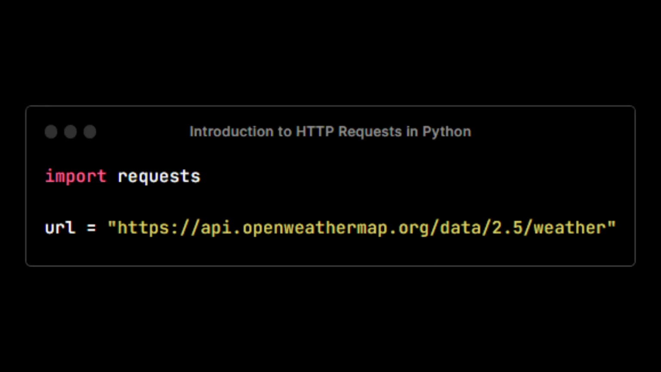Introduction to HTTP requests in Python. To interact with web servers and retrieve data, Python provides the requests library, which simplifies the process of making HTTP requests. In this step, we will import the requests module and define the URL variable, which represents the URL of the API endpoint we want to request.